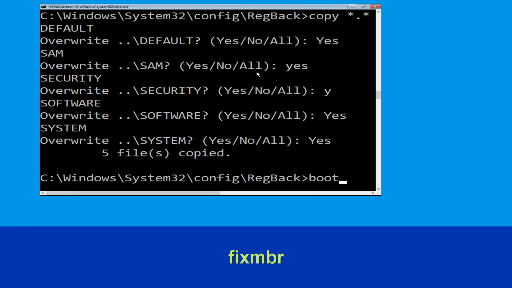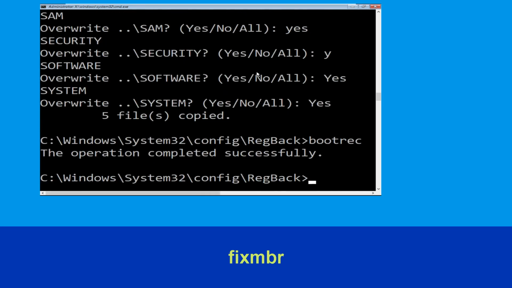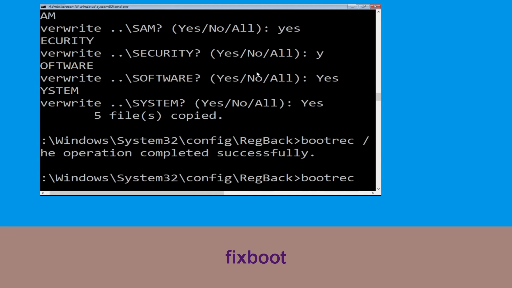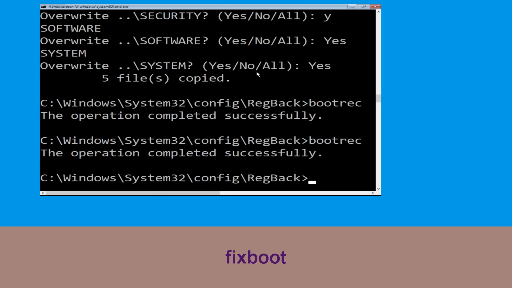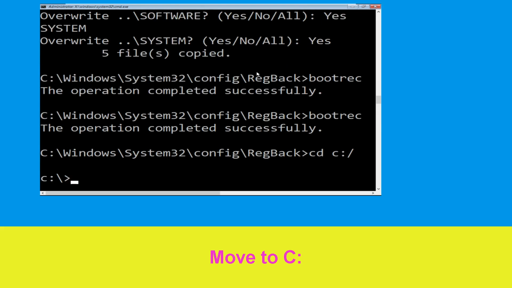Now execute this command. Type bootrec /fixmbr and simply hit enter. Now type in bootrec /fixboot and simply hit enter to execute the command. Now type in cd c: and simply hit enter to execute the command.